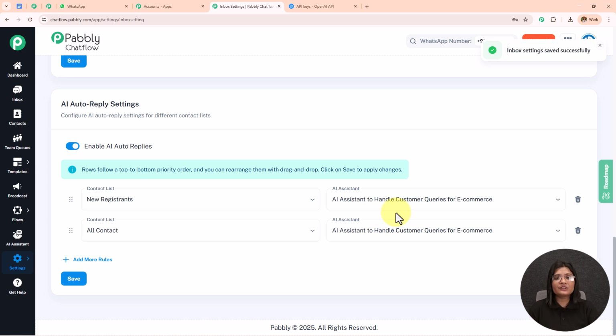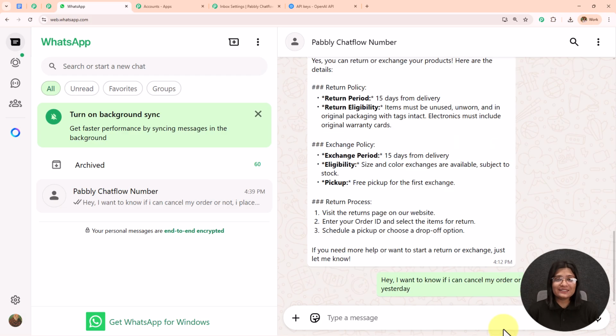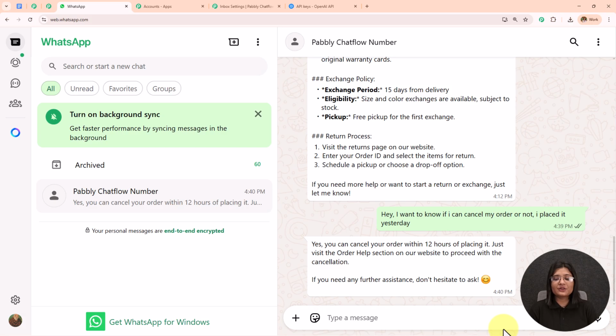Now we are going to test this once for the last time, and I'm going to open my WhatsApp and send some message. So I'm going to send a message like, hey, I want to know if I can cancel my order or not. I placed it yesterday. I'm going to send this message. Let's wait for the reply. So here it says, yes, you can cancel your order within 12 hours of placing it. Just visit the order help section on our website to proceed with the cancellation.